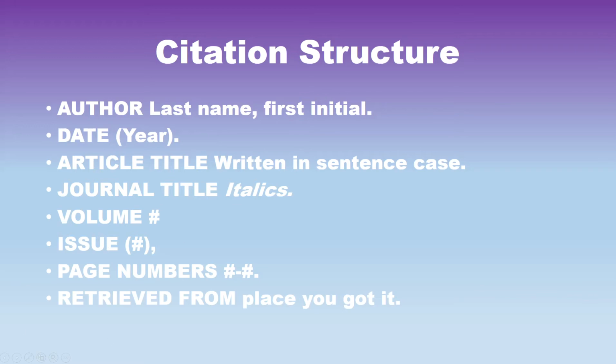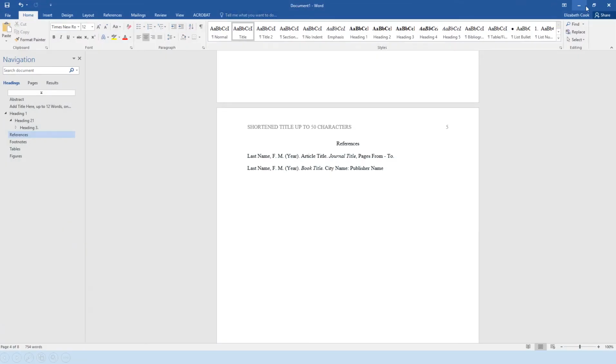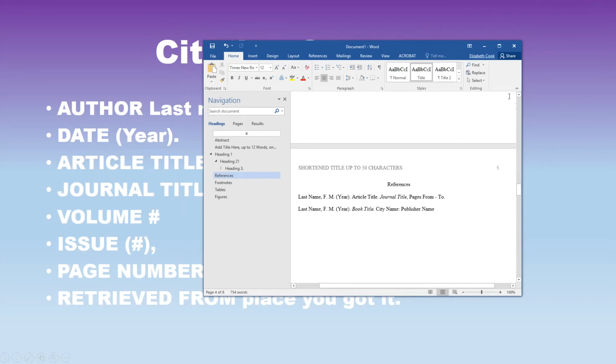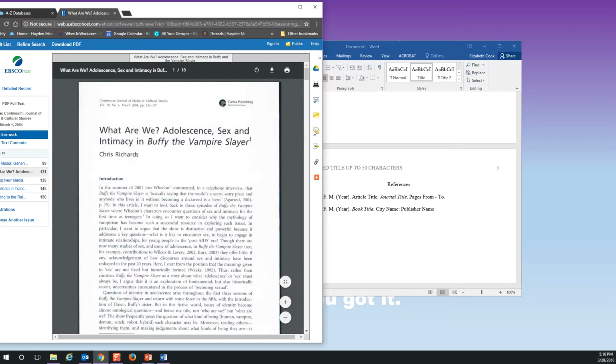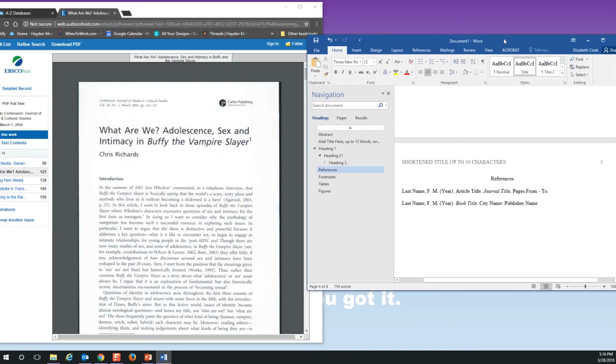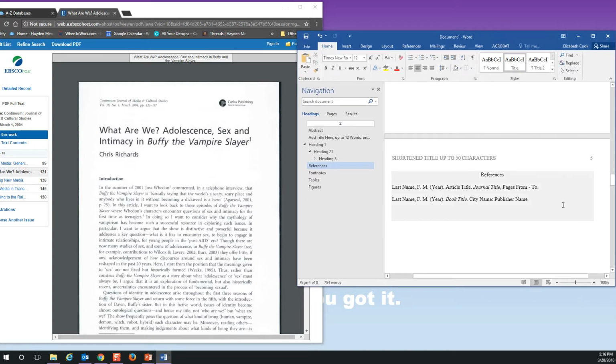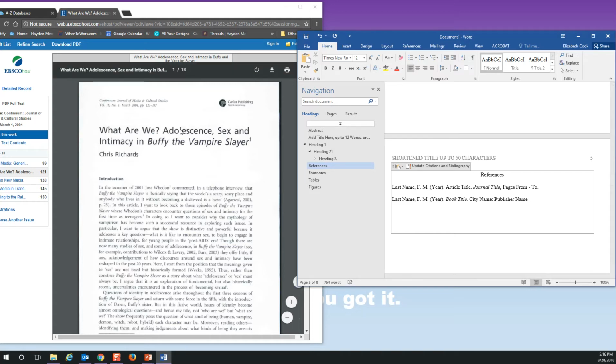So we're going to go back live. I'm going to go back to my APA style paper here. And then I'm going to take an article that I pulled off of one of the library databases. And I'm going to go ahead and attempt to cite it myself. So let's go ahead and give it a try, shall we? The first thing I need is the author's name. So I can see that the author's name here is Chris Richards.